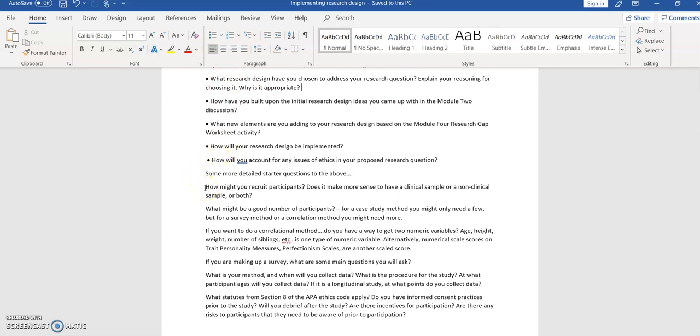to get into the weeds a little bit, to get into the fine print here, you can talk about recruiting participants. Where are you going to recruit them? Does it make sense to have a clinical sample or a non-clinical sample? If you're looking at people that have a mental health concern or a personality disorder, or who might be in treatment for something, you're going to want to recruit from some type of clinical environment. If you're looking for people that maybe don't have a mental health concern or a mental health diagnosis, you're recruiting from a non-clinical environment. So you can specify what fits your study here.